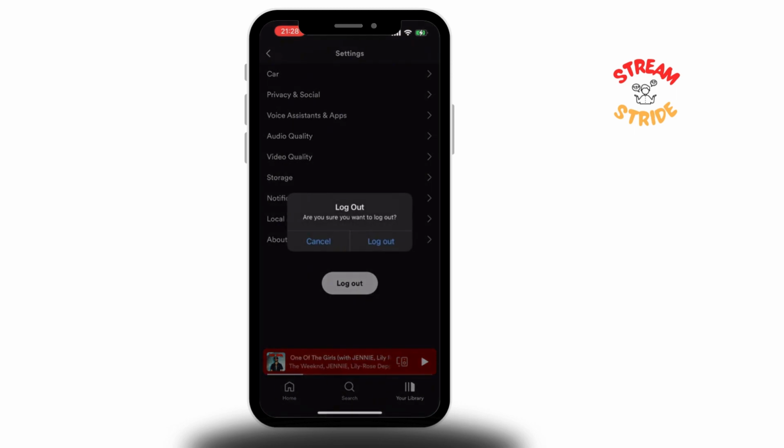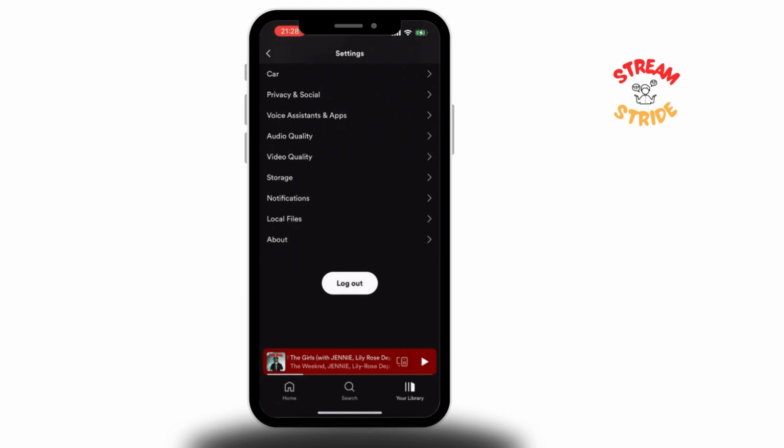I hope this helps. And if you want to create another account, you can do the same. You can log out and there comes an option of create account. And this is how you do account changing or account creation in Spotify.